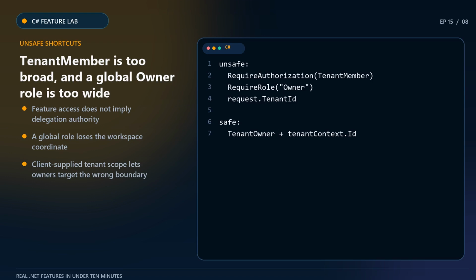The safe endpoint combines a tenant-scoped owner policy with tenant context established from server-issued claims. The store then revalidates the same owner coordinates. Role, target workspace, grant type, and lifetime never come from the caller. The distinction is simple. Authentication identifies a person, membership permits use, and ownership permits this exact delegation action.